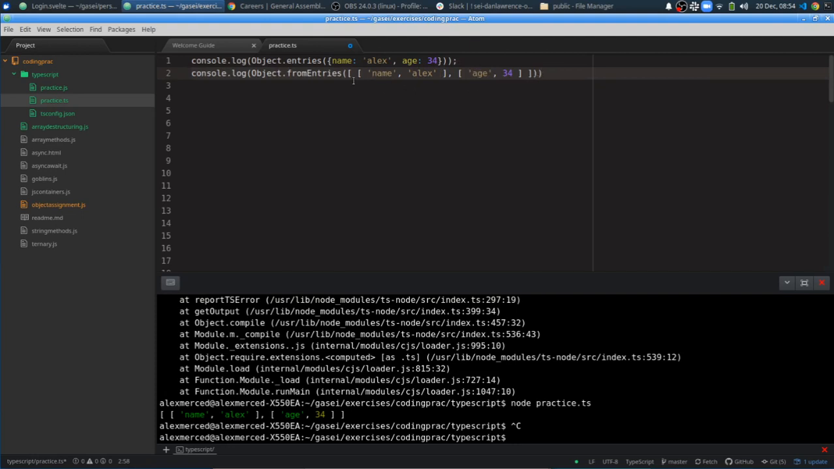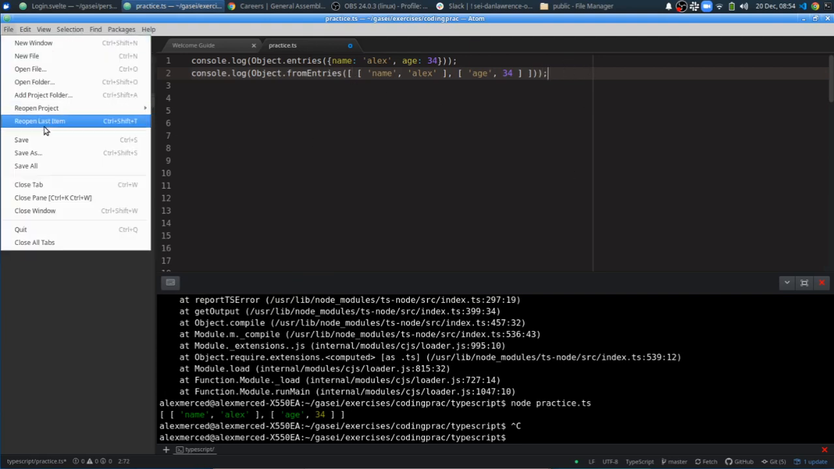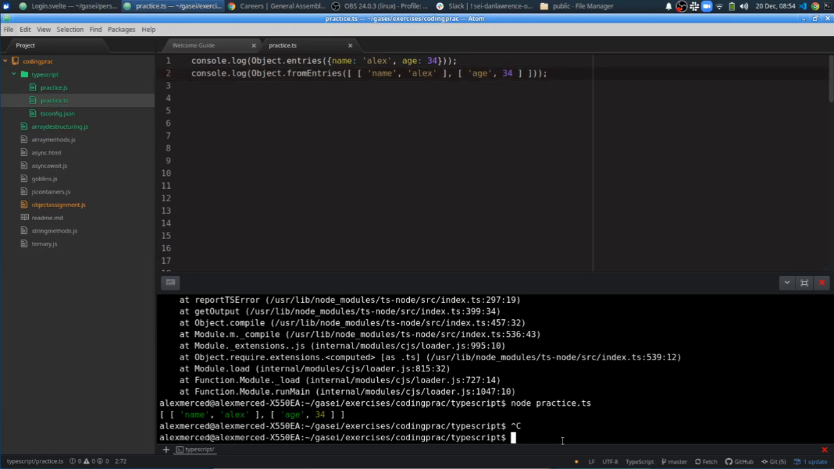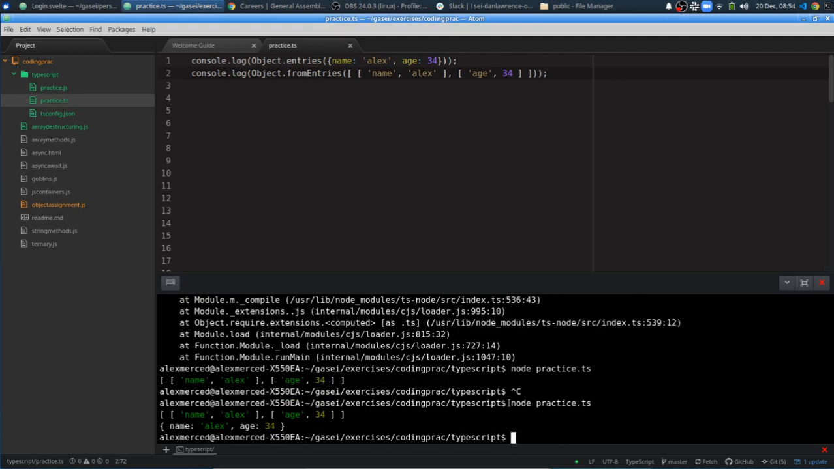But I feel like I have too many parentheses here, so let's examine this. That parenthesis actually matches that. This parenthesis matches this. Good. Okay, so we're good. So let's save it. And there you go. See, in this case, it turned that array back into an object.